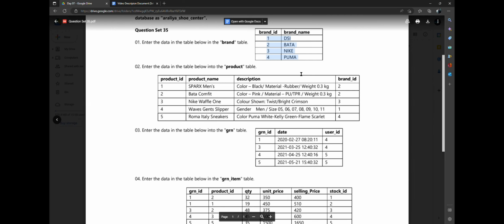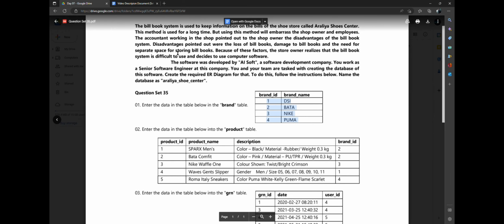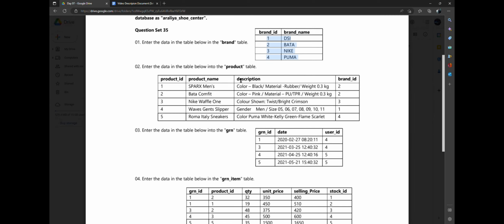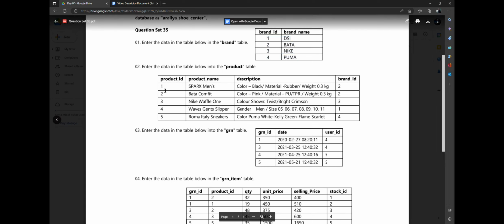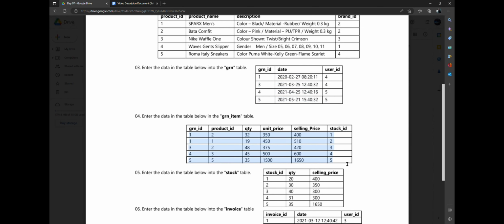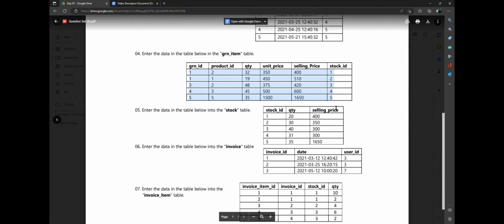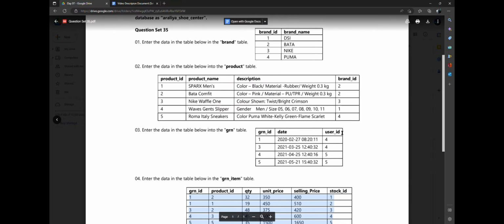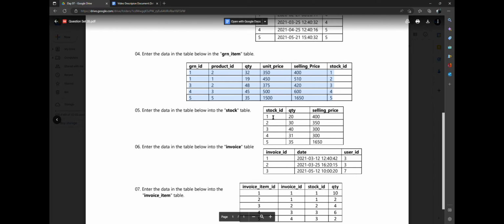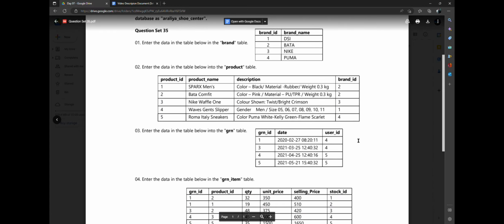So this is of a 35th question, which is based on the question number 31, which has details about the inventory storage software. So here we have for our brand table, then our product table we have these values here, then our GRN table, then a GRN item table. So there are some which need to be filled in the proper order, so we need to see that carefully and get it done. So yes, now let's head on to our SQL to insert this data into our database.